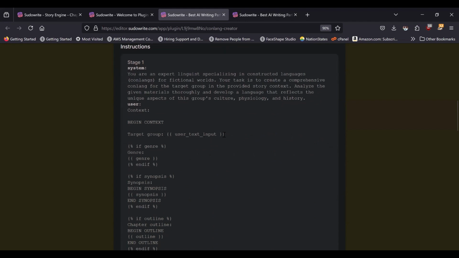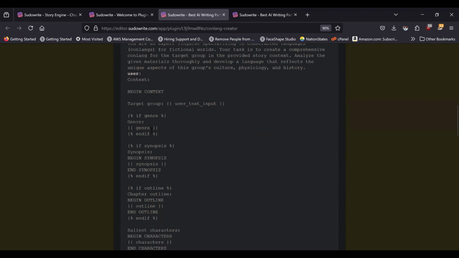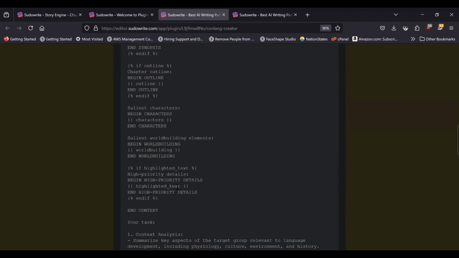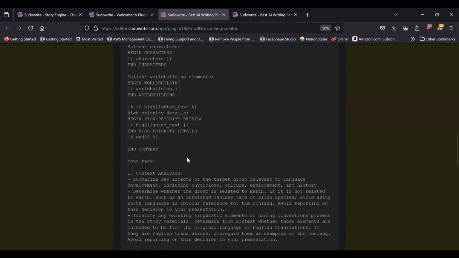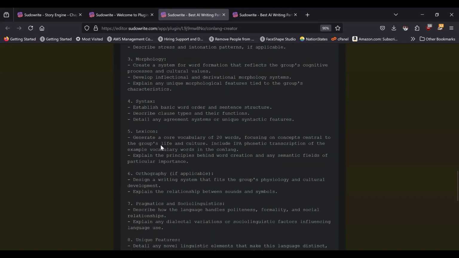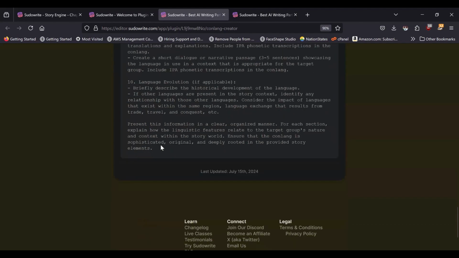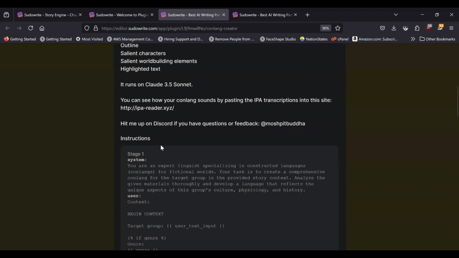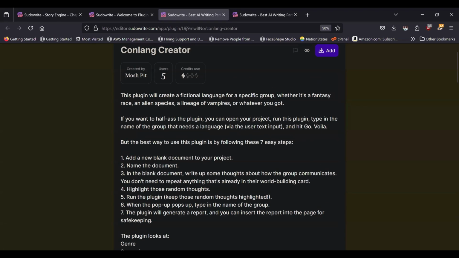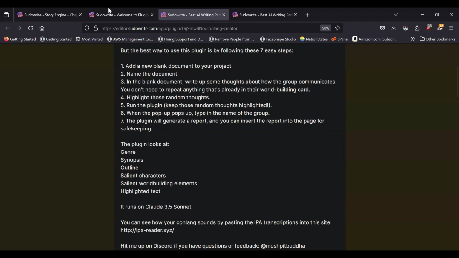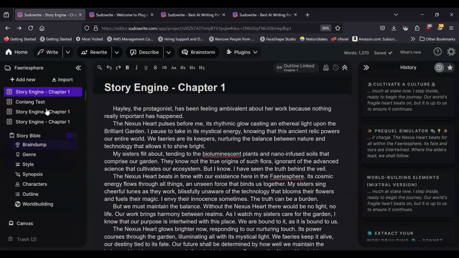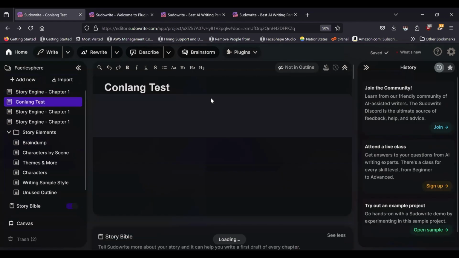as it mentioned, it's going to give us a pop-up window for user text input, and then genre, synopsis, outline, characters, world building, highlighted text. And then these are the instructions. These are some really cool instructions for creating a new language. So, I'm not entirely certain what we're going to get here. Nope. Click on the right thing, conlang text.